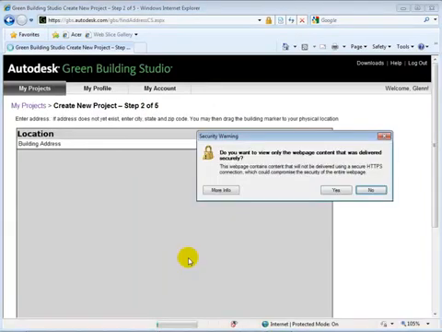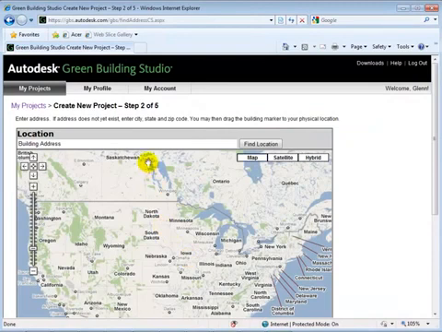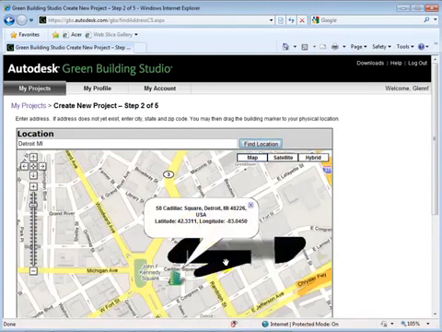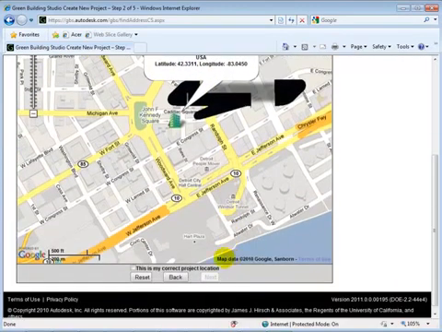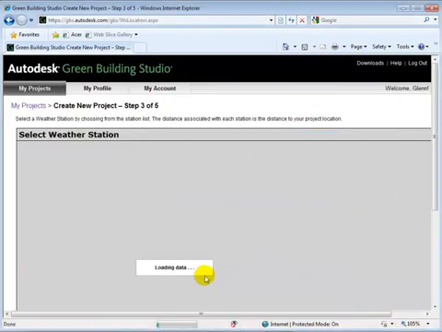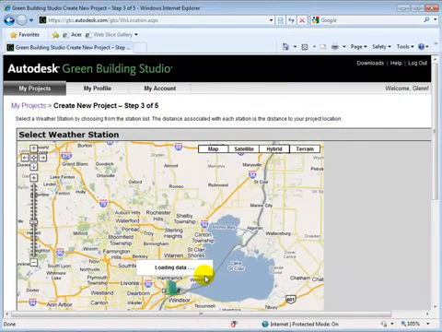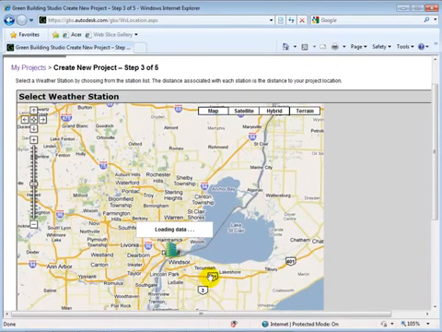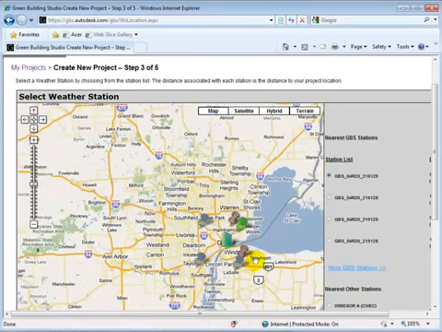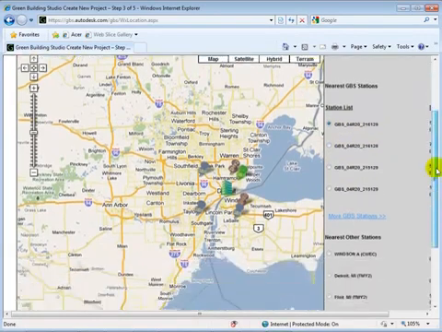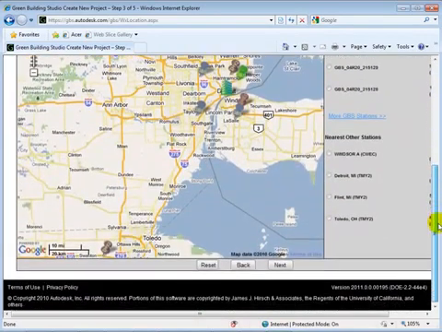Next, we will set the location of our project to Detroit, Michigan. Now we can choose an appropriate weather station to obtain data from. The default location chosen for us will be fine.